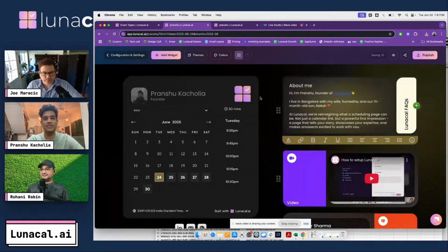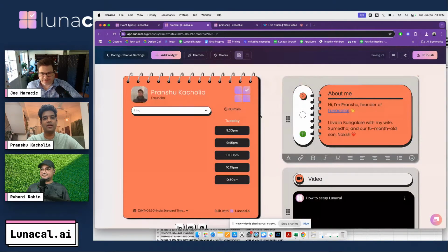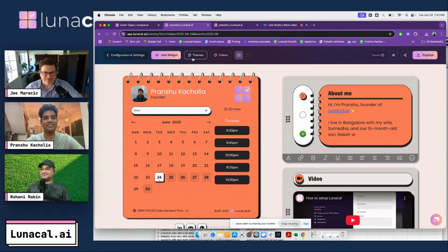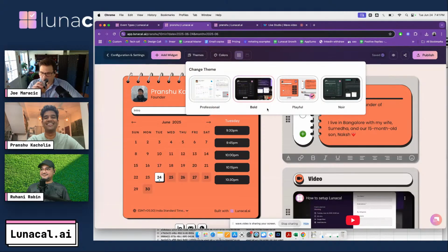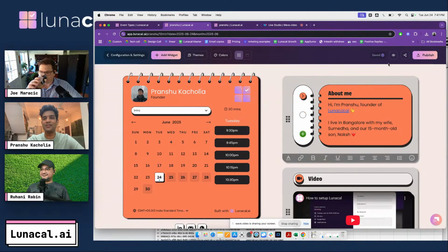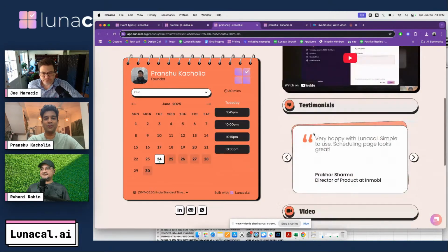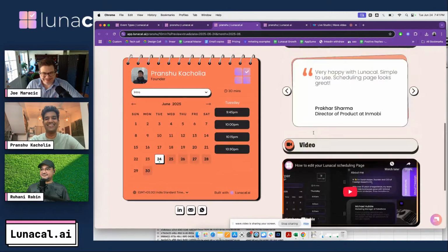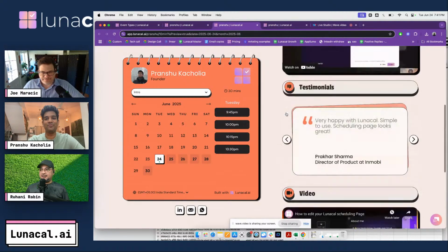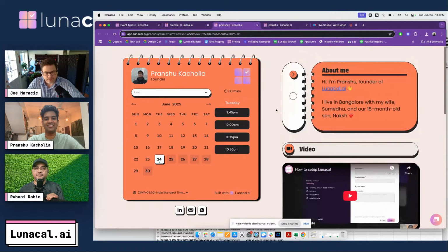Then you have this theme that we just saw, the bold. I'm a big fan of the bold. I've been using that. Then you have the playful theme. Somehow I haven't seen a lot of people use it. Maybe I don't have too many creative people in my user base. But actually, I like it, but I like it in a format rather than a page.